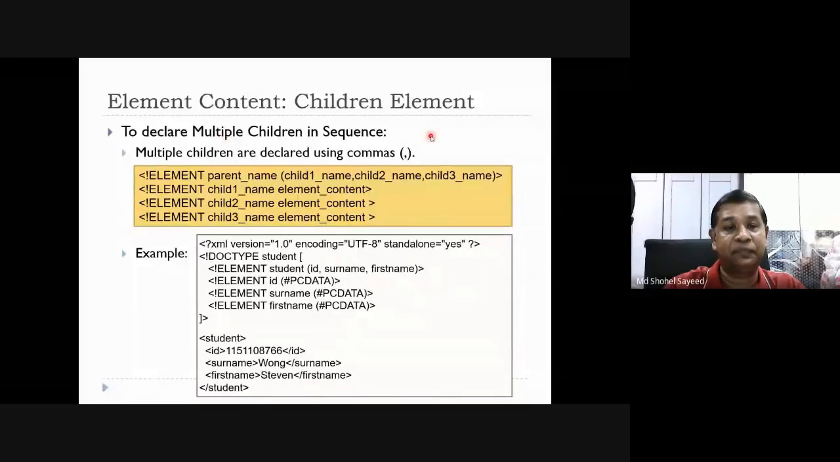Declare multi-children in sequence. Children are declared using commas. Similar to the previous examples, but here multi-children means we need to use a comma-separated list with more than one child. Look at the example: element, parent element, child 1 name, child 2 name, and child 3 name. So use commas to separate them; that is how you declare multi-children.